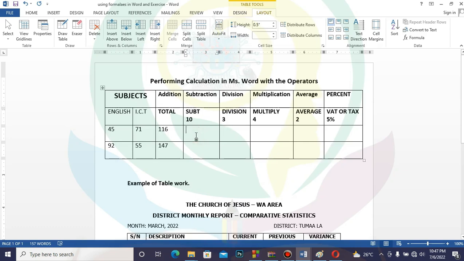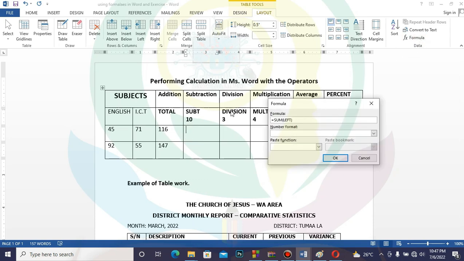Now let's come to where the subtraction is. We realize that the student will copy, so we have to deduct 10 marks out of their total mark. Click where you want the answer to be, go to Formula. Since this is our total, this one is column A, this one is B, this is the C column, and the rows are numbered 1, 2, 3, 4. Where C and the 3 meet, it becomes C3, and this cell will become C4.